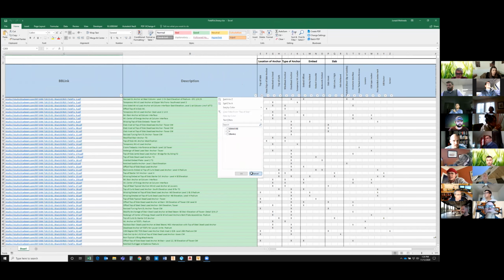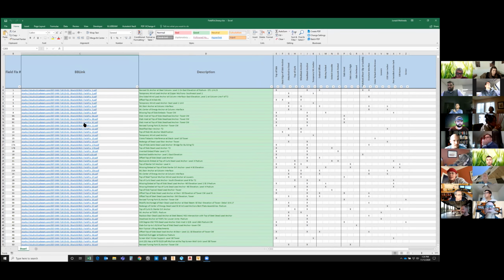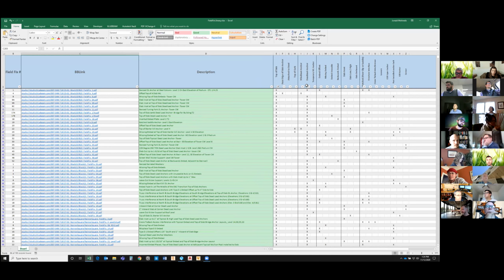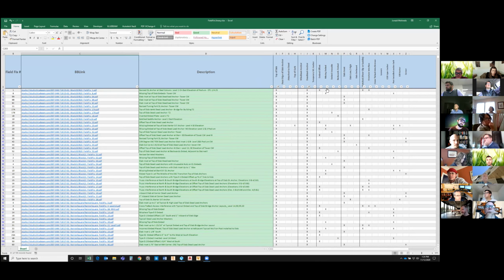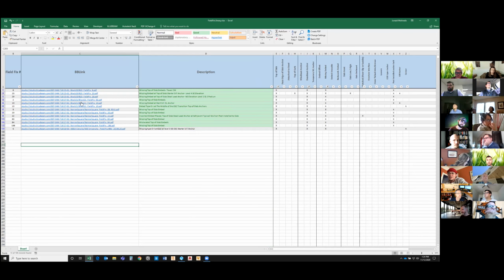Yeah, so each of these are linked. So once you find one, let's say I've got an issue with a missing embed at a top of slab anchor, so I would choose missing embed on a dead load top of slab. Yeah, so you're just filtering. These are the fixes that would apply.